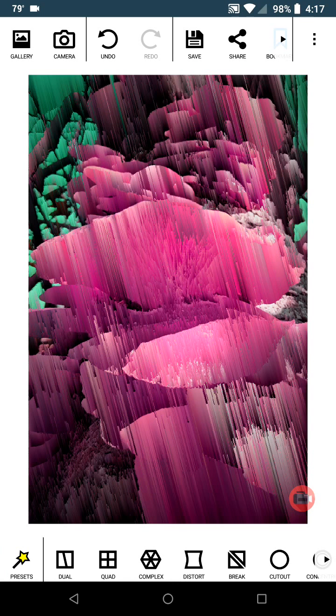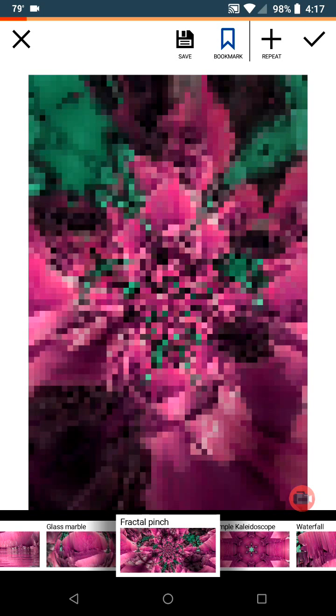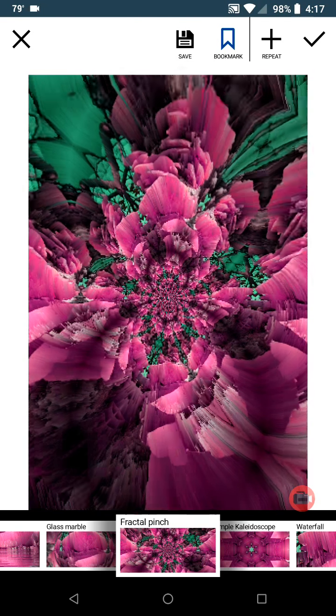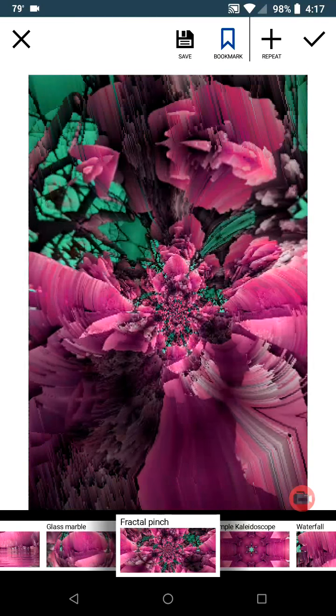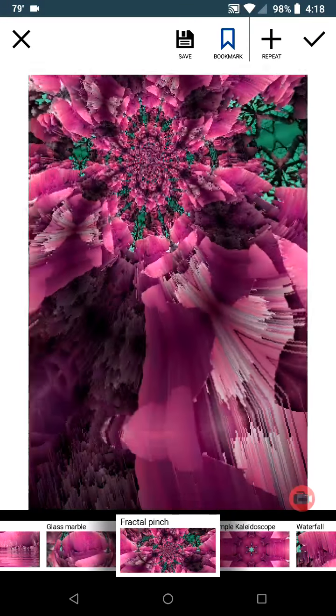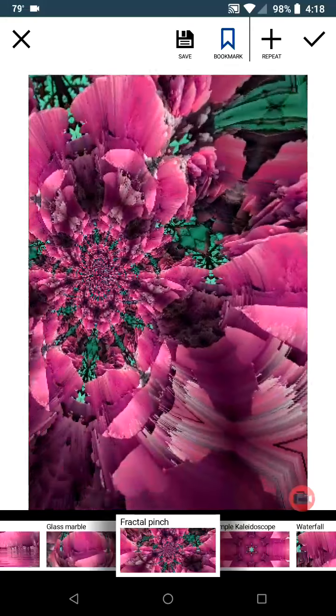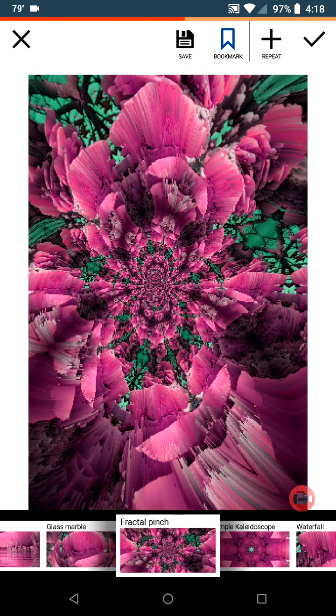My favorite features are over here. The fractal pinch, I'd have to say, is one that I get the most likes on. Anytime I post fractals, I get a lot of likes, and they just look so cool. So let's take a look at some of these and see what they look like.